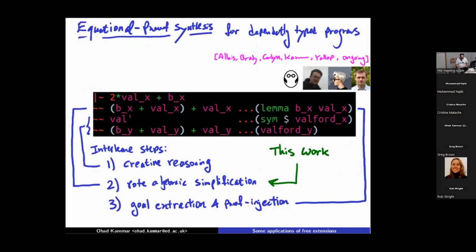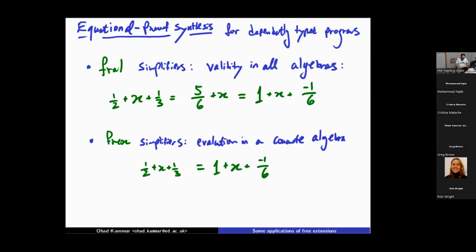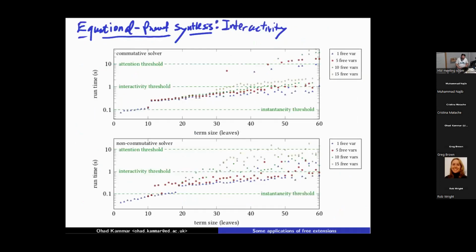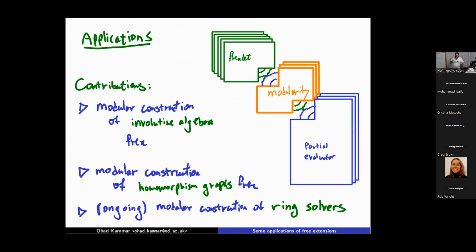I'm actually not going to talk about equational-proof synthesis, but this comes up in the context of dependent types, and I can say a lot about this, maybe later. So I'm going to skip this. It's about normalization by evaluation. And I want to talk about modularity because this is another thing I can easily communicate now.